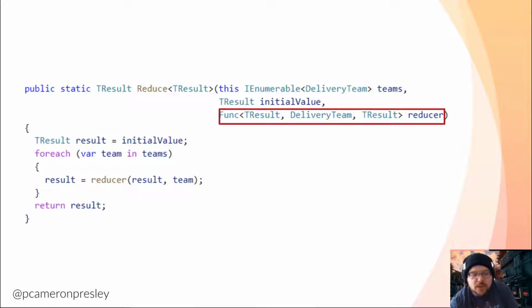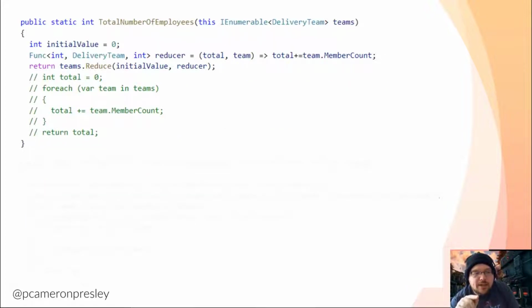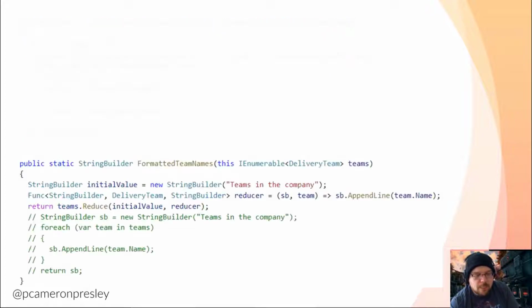Once we have reduce working, we can refactor total number of employees, because now the initial value is 0. The reducer is now given a total and a team. Here's how I want you to update that. And then we can say return teams.reduce, initial value, reducer. We get rid of all the boilerplate code we had before.